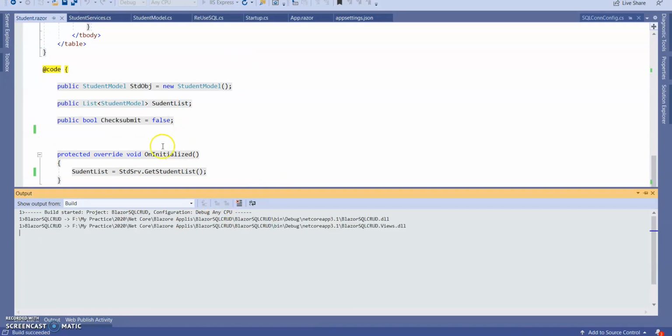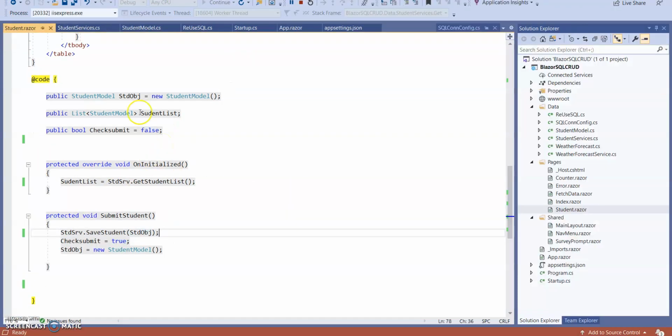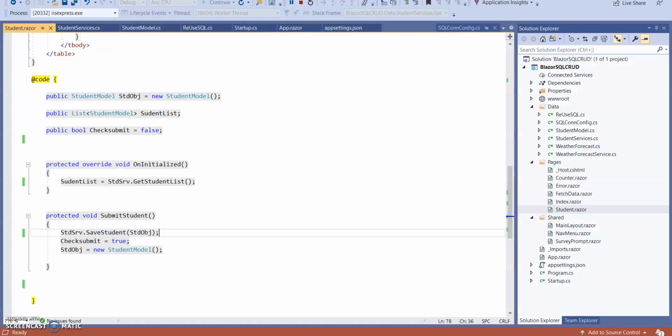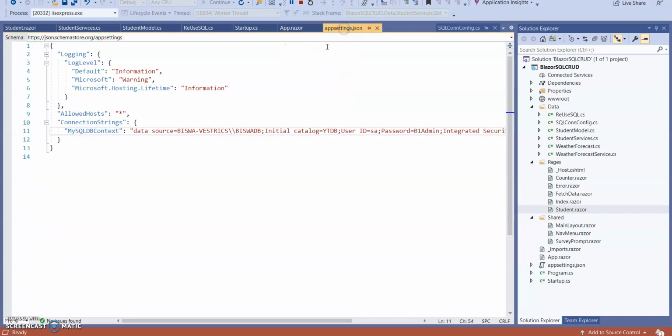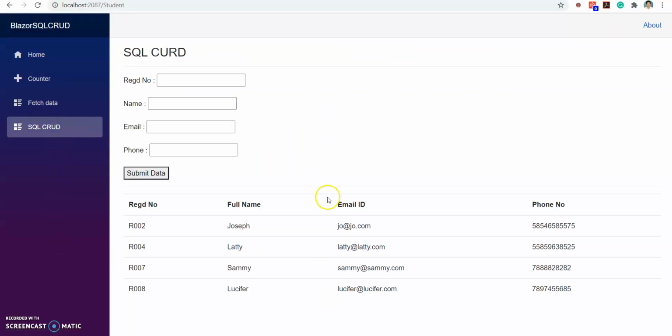Guys, it's very easy to do CRUD operation in Blazor. It is same as our ASP.NET, same programming line, same programming code we can write, but the only basic difference is that in case of our web ASP.NET or web API application, we use the web.config file. Here we are going through appsettings.json. Run the application, you can see here.